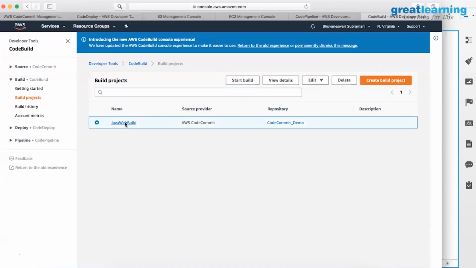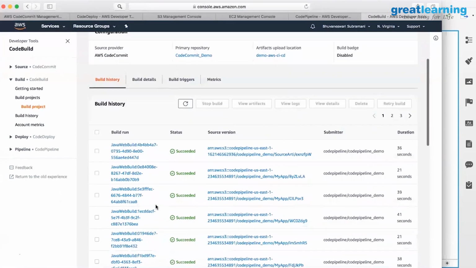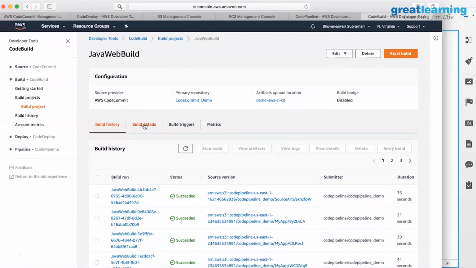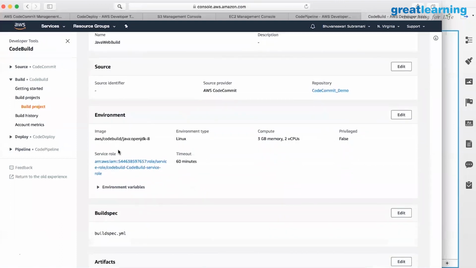This is the CodeBuild project that we have created earlier. I have done a bunch of builds in the past. So the build details: the source is configured to CodeCommit Demo, and it's using a Linux build environment. I'm using the basic compute type. There are three types of compute type available. For my simple application, the basic one was sufficient, so I went for that.